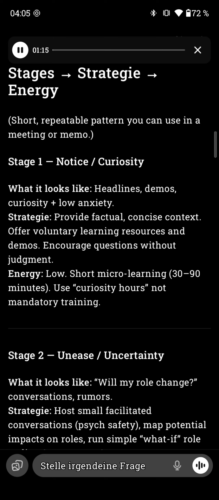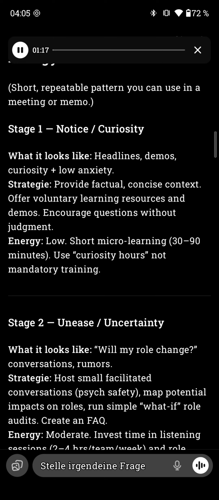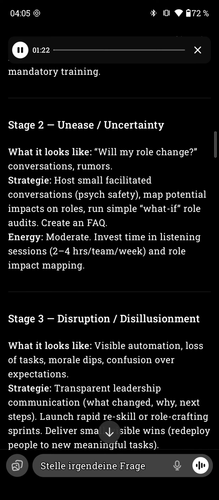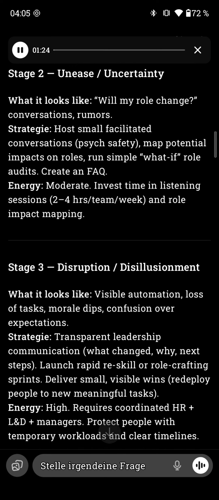Stage 2, unease, uncertainty. What it looks like: will my role change? Conversations, rumors. Strategy: host small facilitated conversations, psych safety. Map potential impacts on roles. Run simple what-if role audits. Create an FAQ. Energy: moderate. Invest time in listening sessions, 2 to 4 hours per team per week, and role impact mapping.